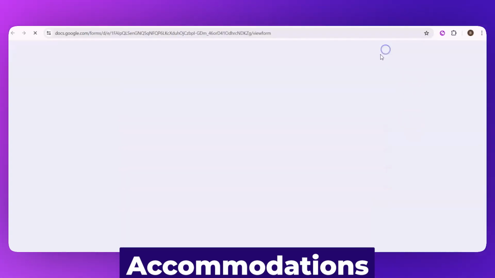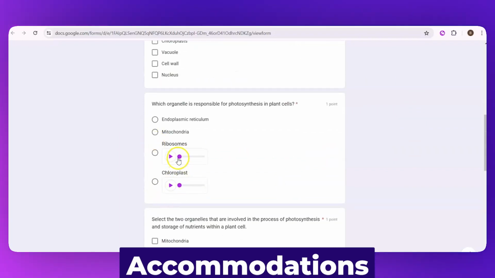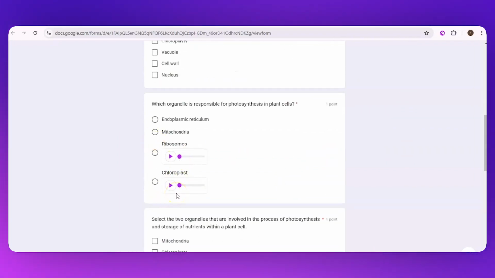And notice when we preview the quiz that for this question, the answer choices are also going to be read aloud. Really, really helpful for those students that need oral accommodation.